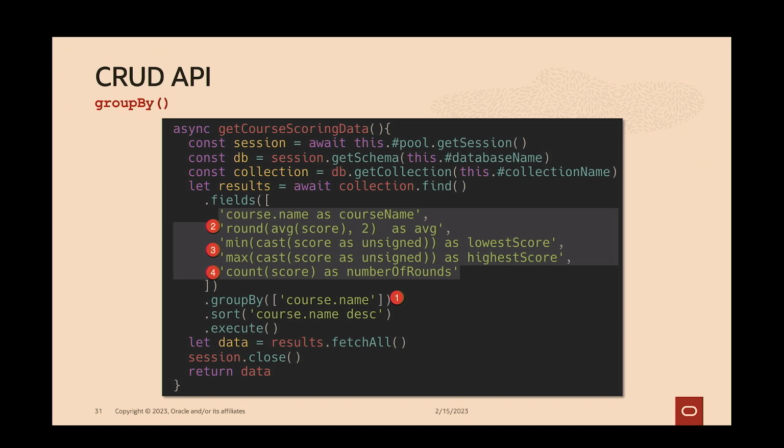What winds up happening is if you don't cast it as an unsigned, it actually returns it as a string. So if you're expecting numbers and you get a string and you try to sort it, you get some really weird stuff. Like the min score was 110. That's not the case. And then you see the group by. We're just grouping it by the course.name. Okay, so this could have been just a main property off the root, or in this case, we're doing it off of the name property on the course.